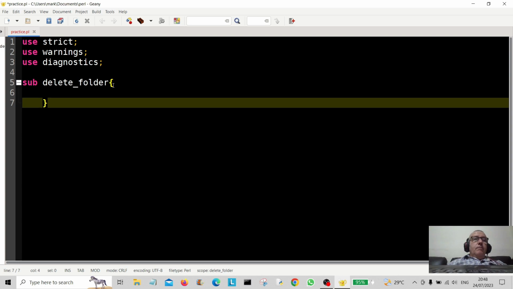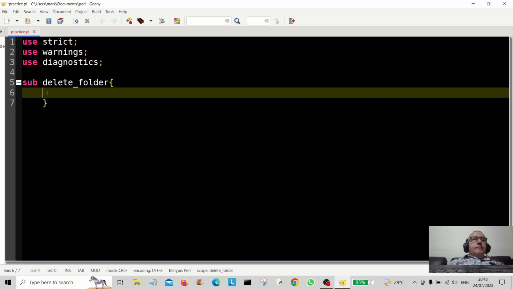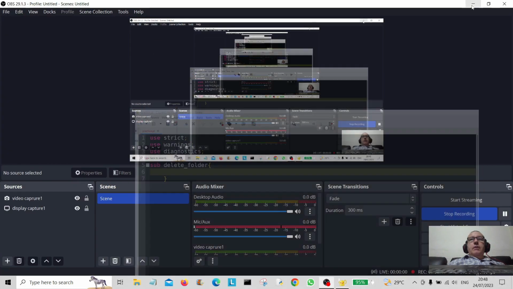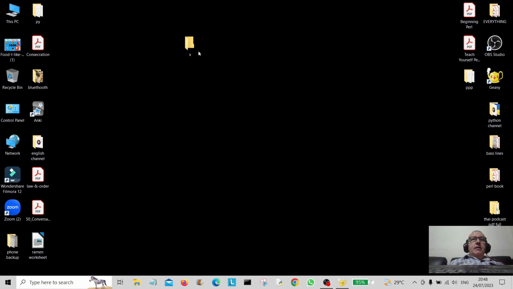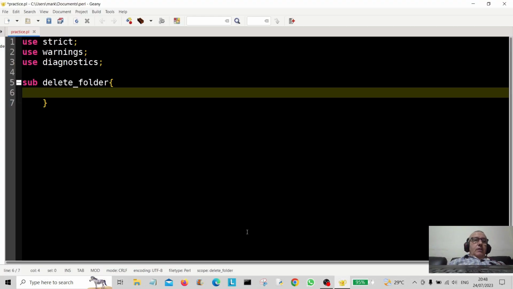So first of all, I'll just show you. Okay, this is my folder called X that we're going to delete on here. Right. Okay, so I'm going to create my path to it. So we need a path. We need to tell the program exactly where this folder is going to be, so we can actually delete it.